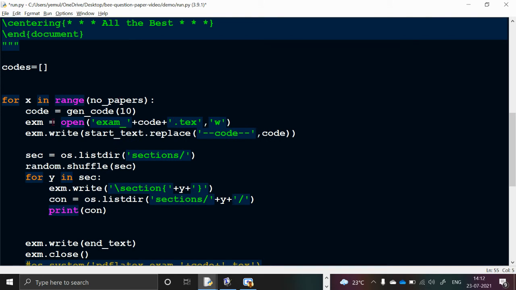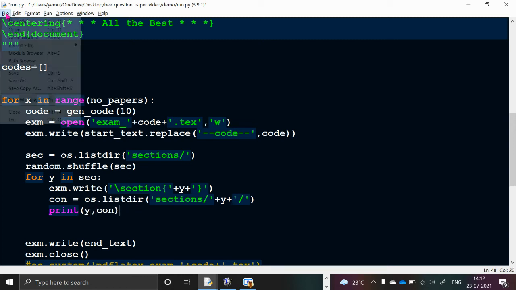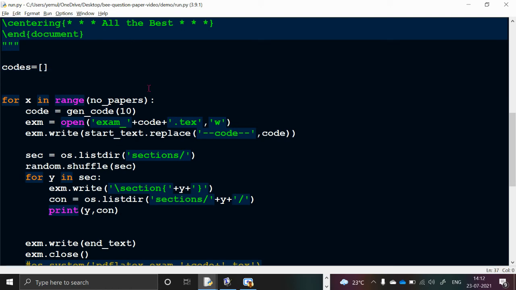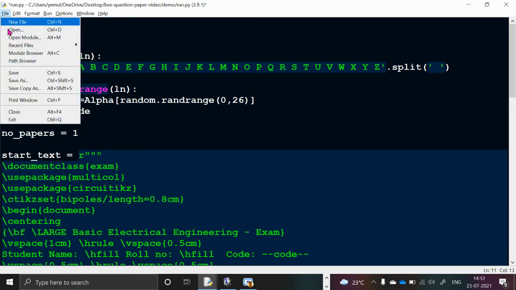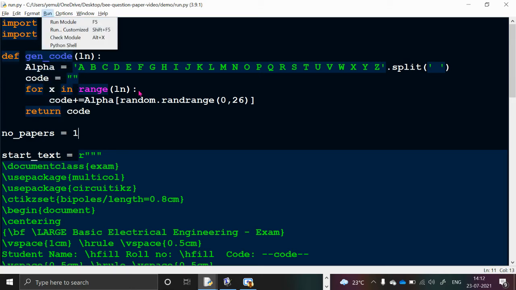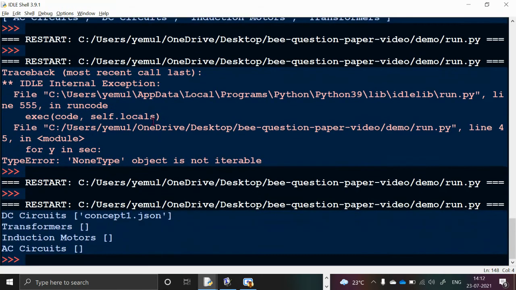Okay, so I will also print SCC and then CON. Sorry, Y and CON. Save. So now instead of four papers, I'll keep only one paper, and then I will say run. So when I execute this module, here you can see for the section DC circuits, one concept is listed. For transformers empty, induction motor empty, AC circuits also empty.